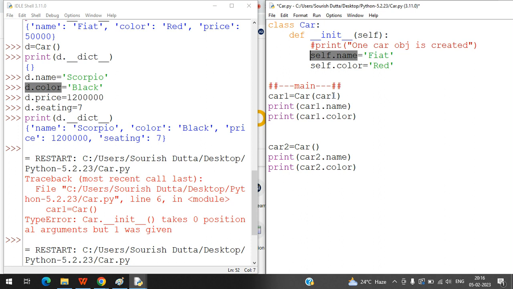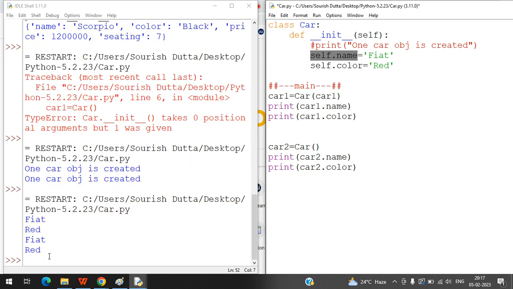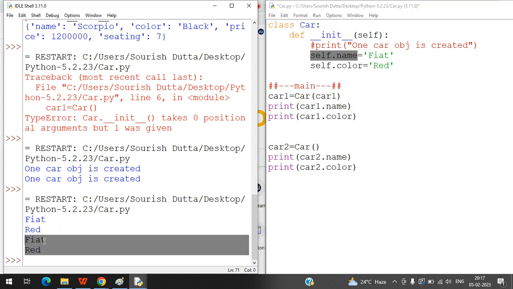This is a different approach than Java and C++. I hope up to this is okay. Now what happened? See here, what was the output? Both car1 and car2 are showing Fiat red. That means both cars are getting the same value for name and color. This is because we have assigned the values just like a constant.